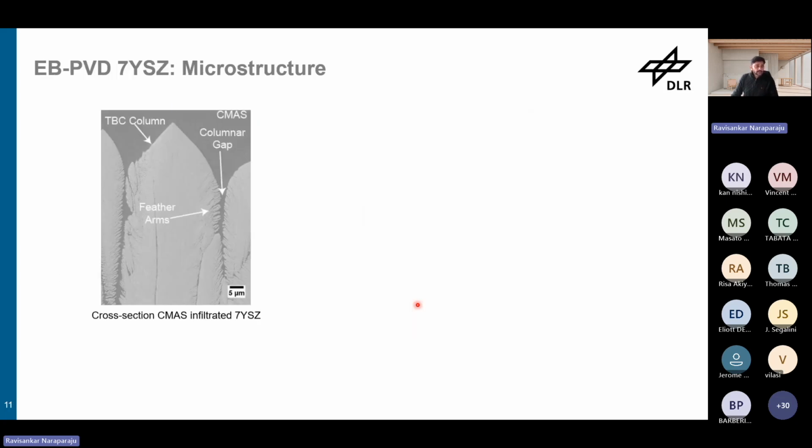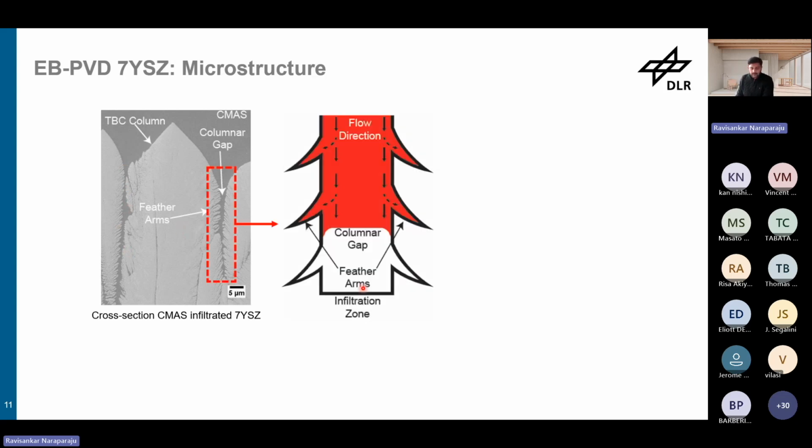So basically, if you take the feather arms, that's what I was talking about. So these are the feather arms. So this is the columnar gap, and most importantly, if you are really thinking about experiments, then if you could really see a difference between columnar gap area to total feather arm area, you can control the CMAS infiltration as well as CMAS kinetics. And that is the most important thing. If anybody is really interested to change the porosity in EBPVD microstructures, they need to concentrate on this, change the columnar gap area and also total feather arm area.